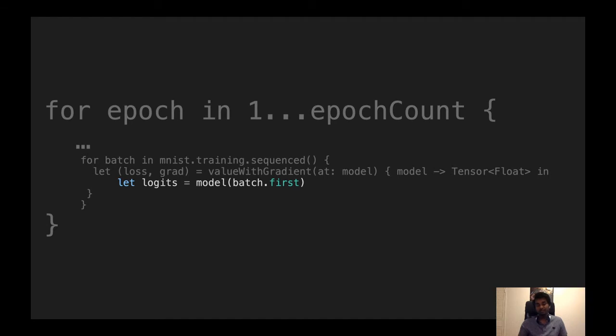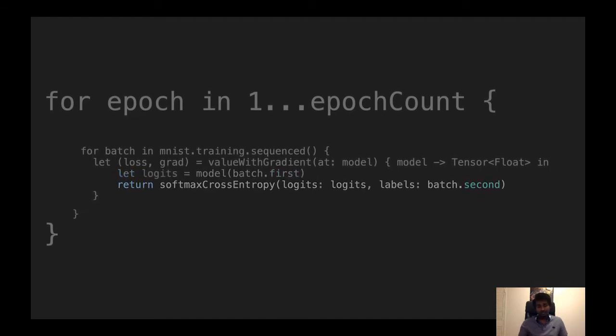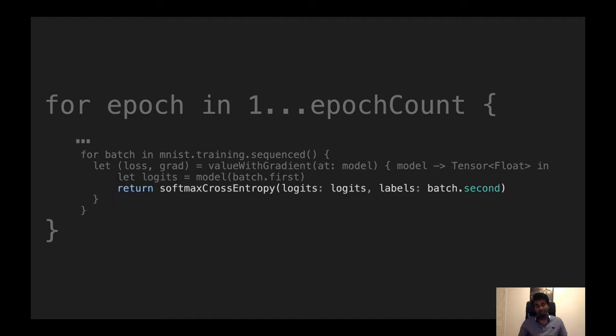Is of type tensor pair, and the tensor pair has two variables, first and second, where first is my input feature. So I'm supplying that to the model like we did previously. I get logits. Logits are basically probabilities, a bunch of them, and then I'll supply that to soft cross entropy, and the expected labels are basically batch.second. So the tensor pair, the first contains the input, and the expected values is in the label.